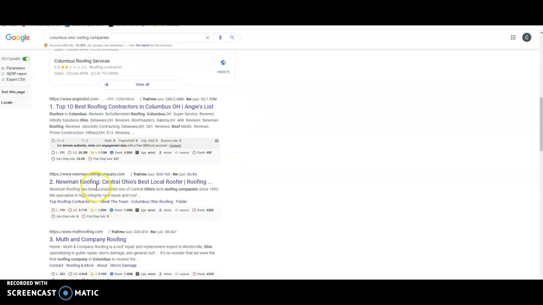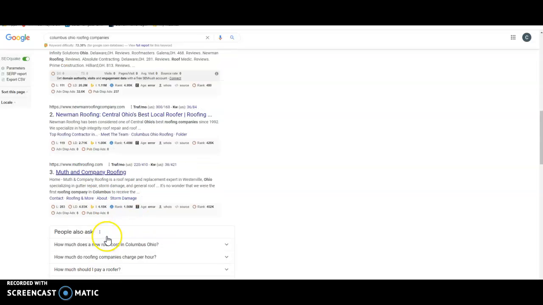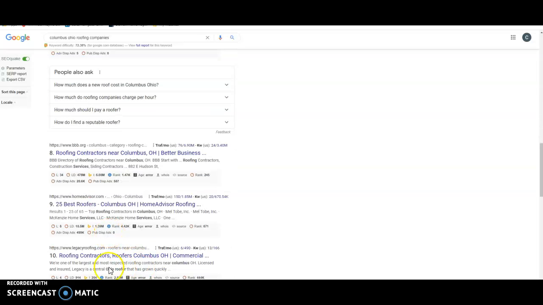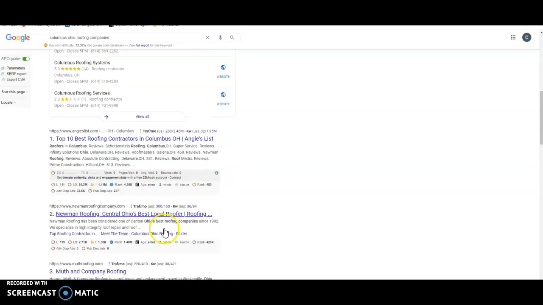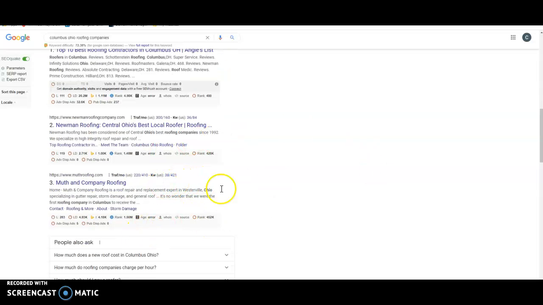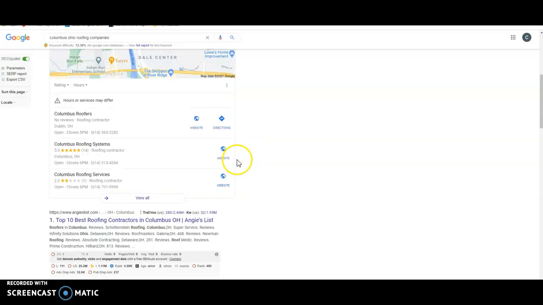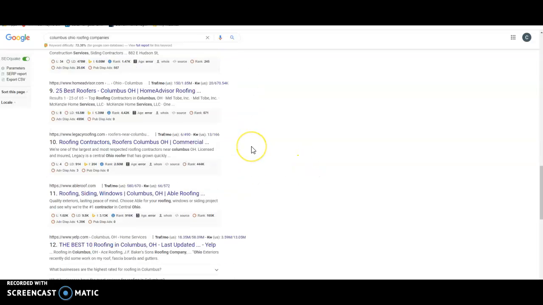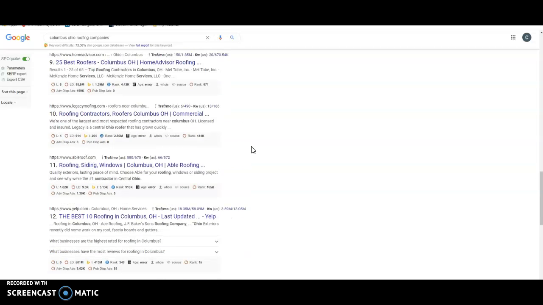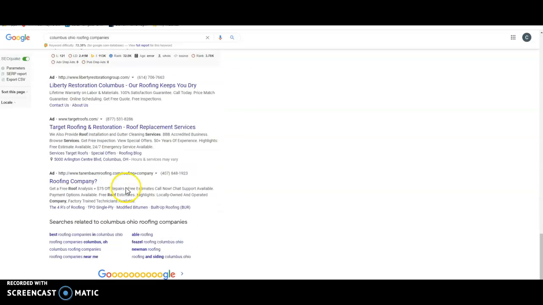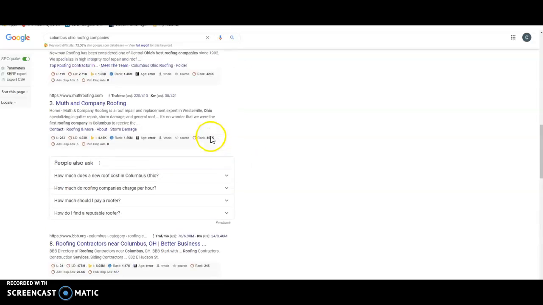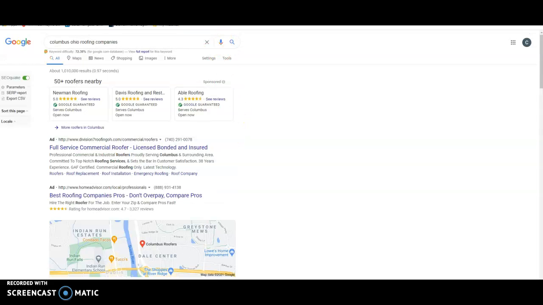Now if you look at Newman Roofing or Muth Roofing, in positions 2 and 3, and Legacy Roofing, all these positions are actually not in the map pack, but their websites are bringing them in organically through their backlinks and their content. So your website can actually bring you leads without being in this map pack through proper search engine optimization strategies. Able Roof, Owens Corning Expertise, those are all here, but they're not in the map pack; they're ranking organically. But that has to do with citations and the map pack.